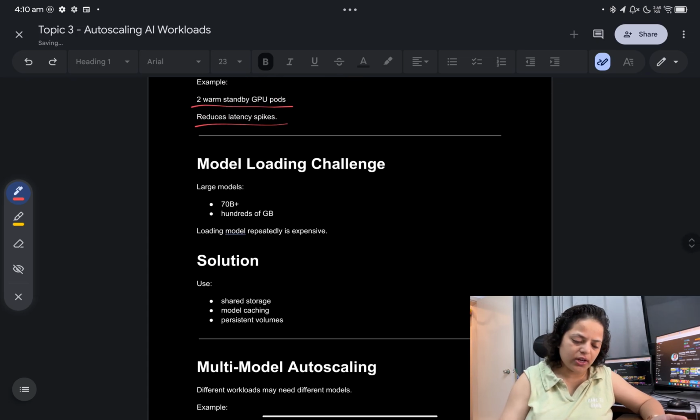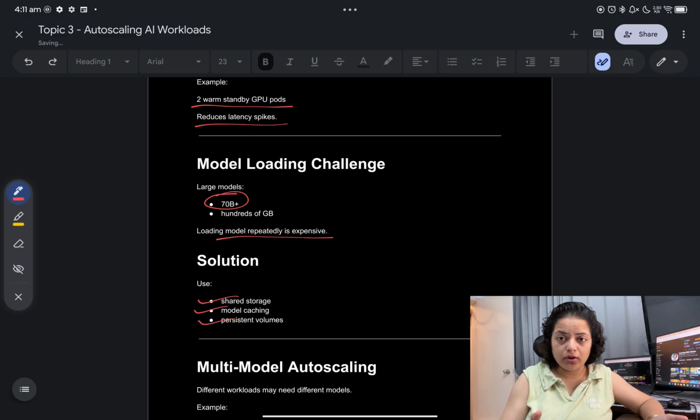Now, model loading challenges. A large model, like a 70 billion plus parameter model, could have a size of hundreds of GB, let's say. Loading such a model repeatedly is very expensive. So what is the solution? Use shared storage, or model caching, let's say, or you can also use a persistent volume there.